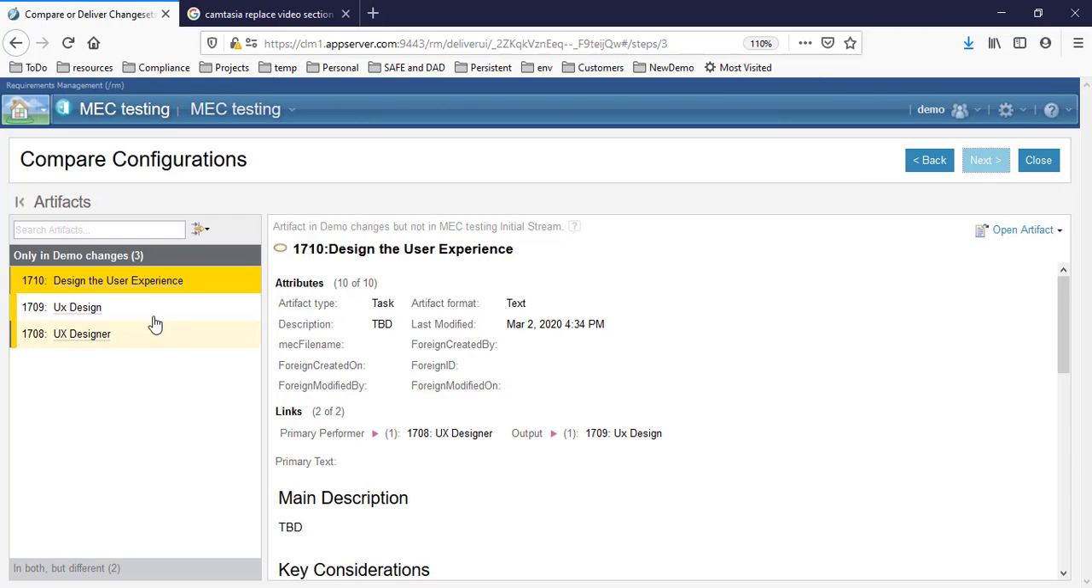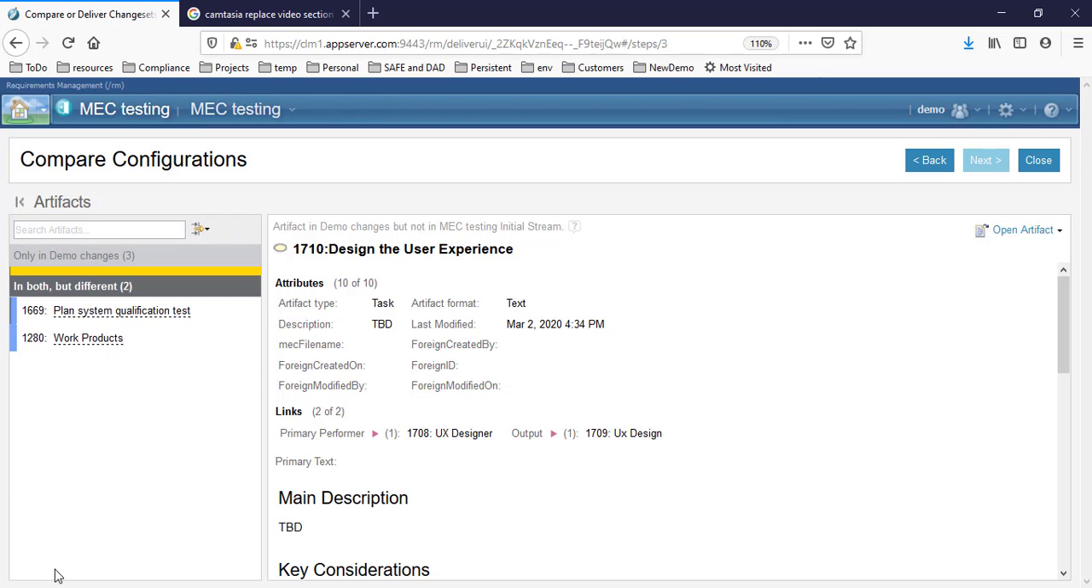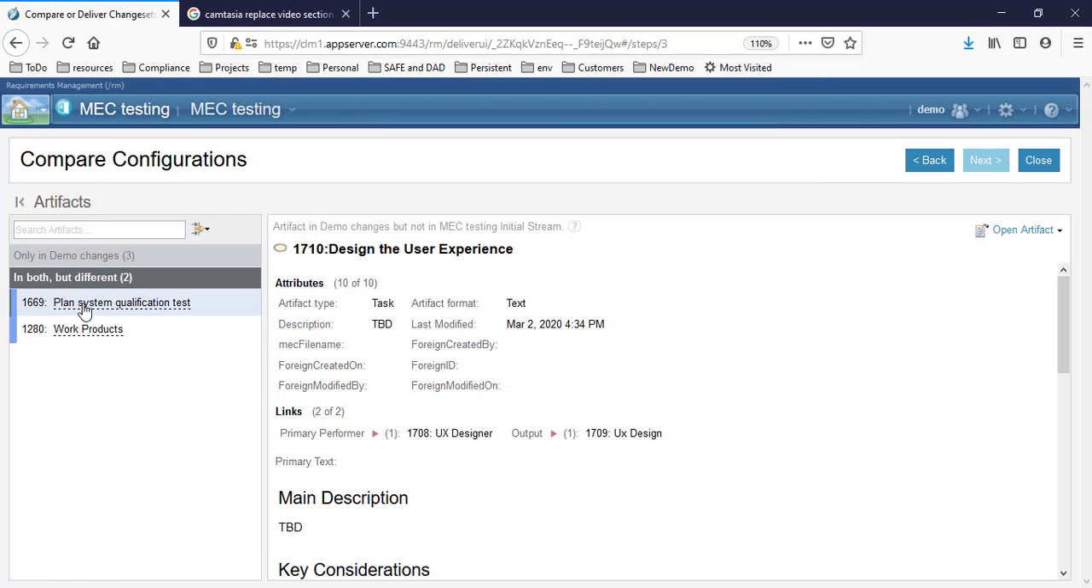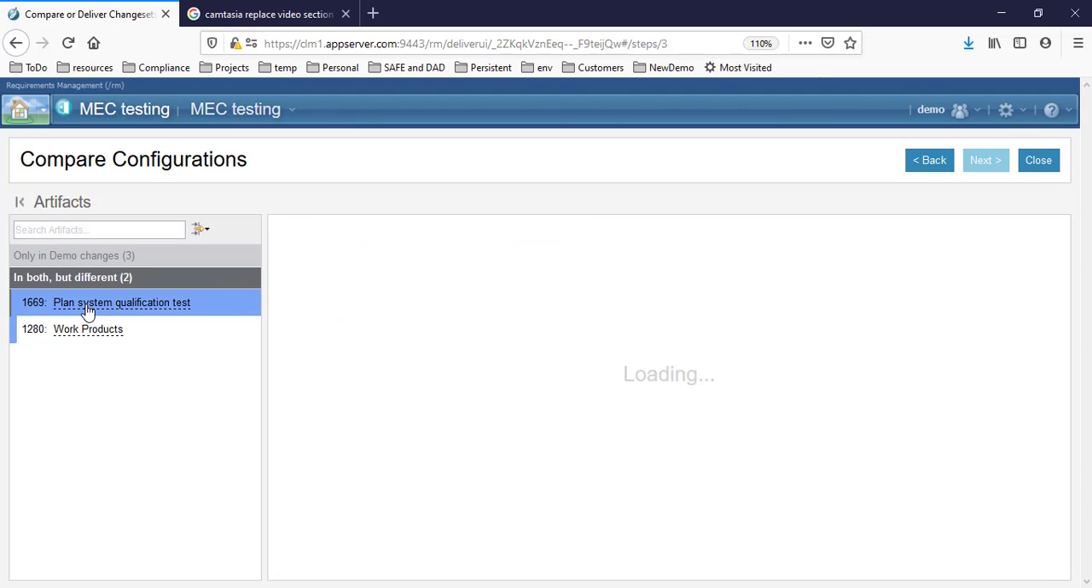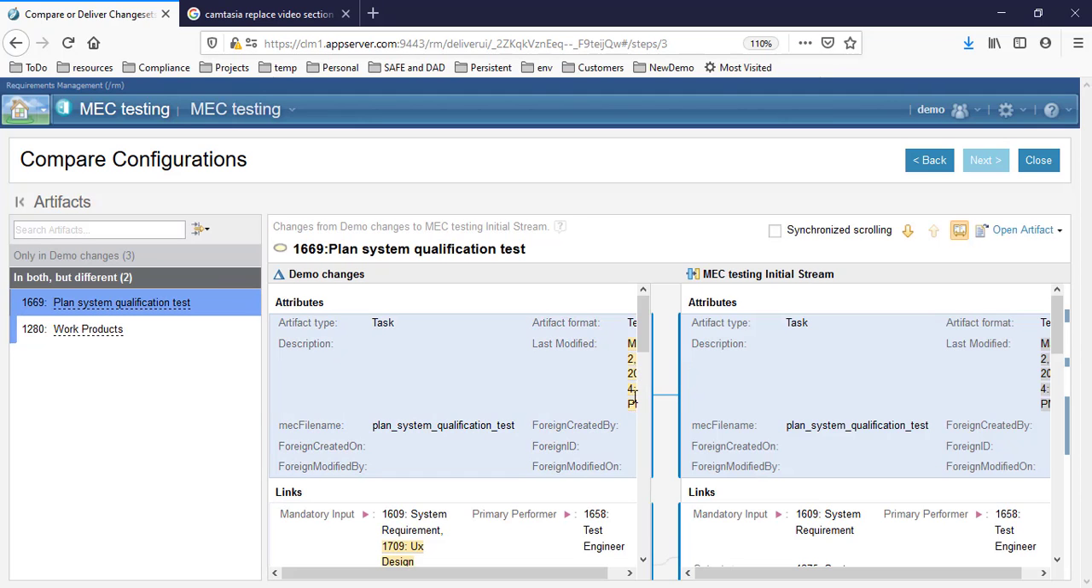So we can see here, under artifacts, I've added design the user experience, UX design, and UX designer. So it's showing my new elements. It's also showing me that in both the original stream and in my change set, I've made some edits. I've made changes to the task plan system qualification test. And if I click on it, it'll show me what's different.